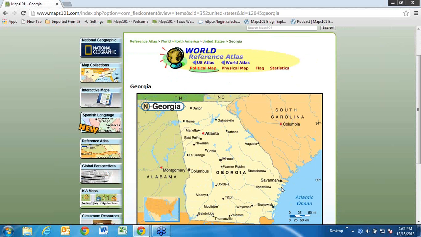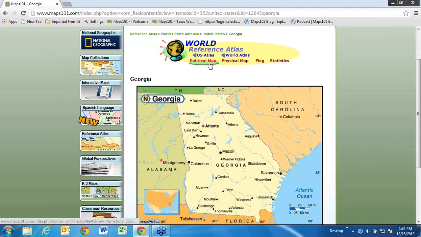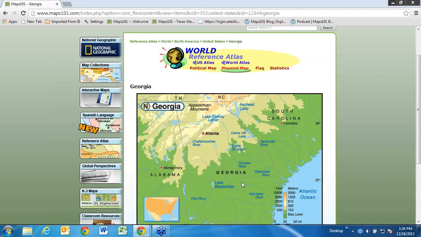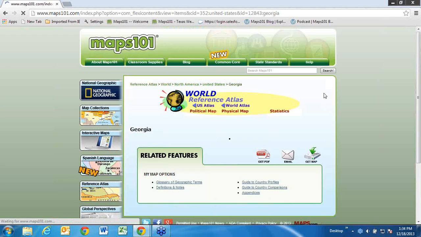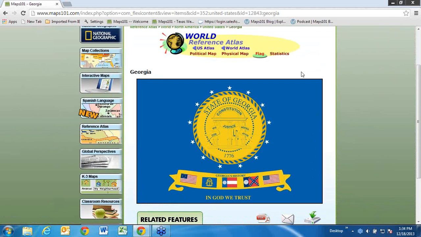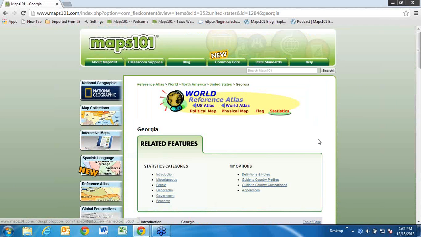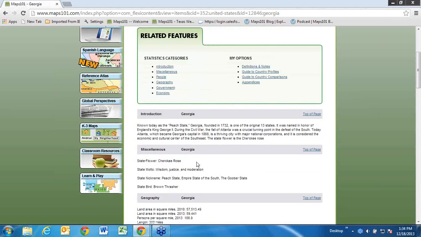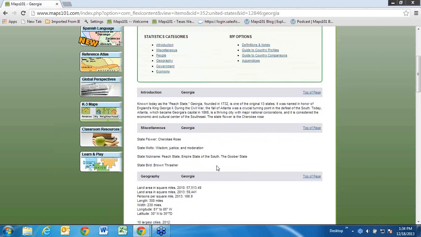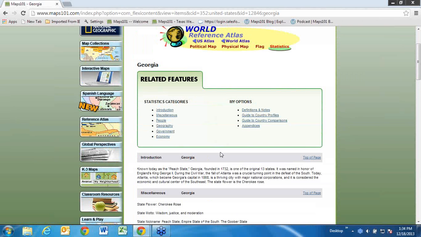So I've clicked on the state to bring up a basic political map of Georgia. The next link will bring us a simple physical map of Georgia. We can take a look at Georgia's flag by clicking the next link. And then finally, let's look at some statistical information for Georgia. We begin with people, go all the way through geography, government, and economy. And you can scroll down and read the different statistics and facts.